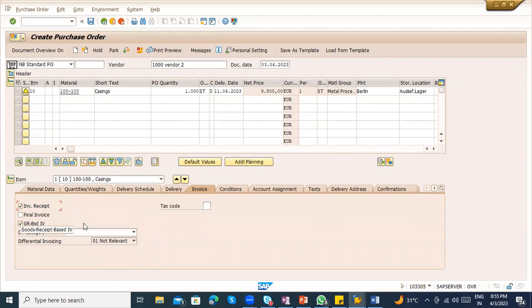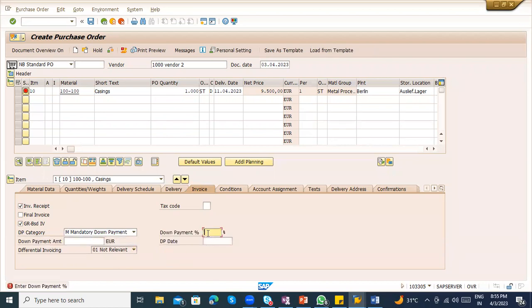And if you want to do a down payment, you can select any of the down payment options and process it. If you want to pay some 50% amount, then it will ask how much down payment you want to make.